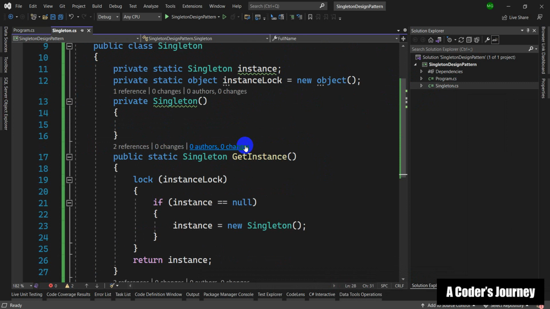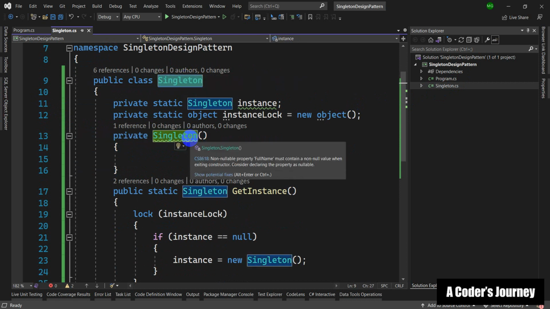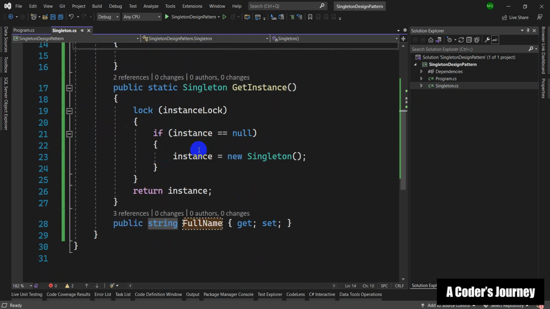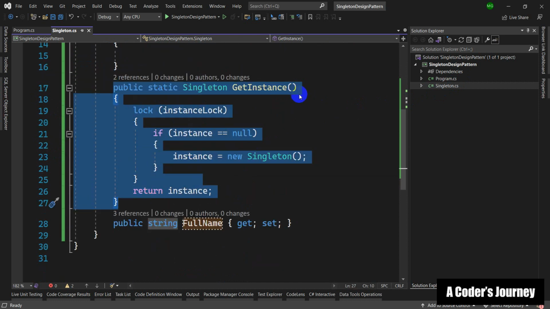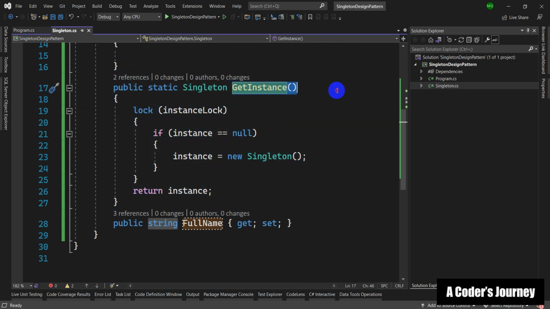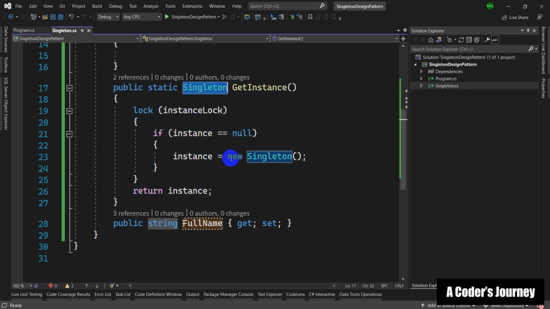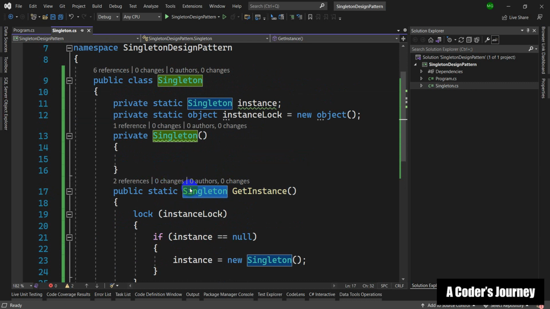Now to recap, what we did was, first off, we created a private constructor. This way, the client of our class cannot instantiate this class, cannot create new instances of this class using our public constructor. After that, we created a public static method getInstance, and this method is responsible for returning the only instance of this class. And the only instance of this class resides in this variable. It is a private static singleton variable called instance.